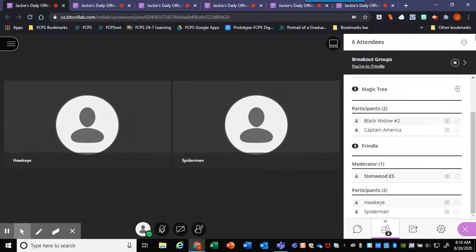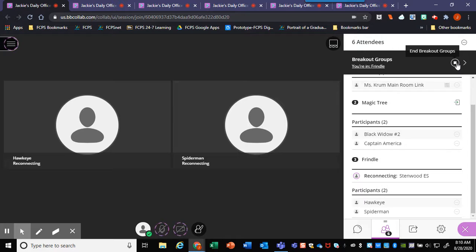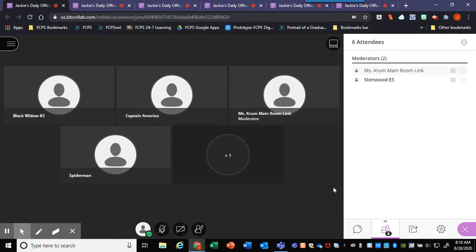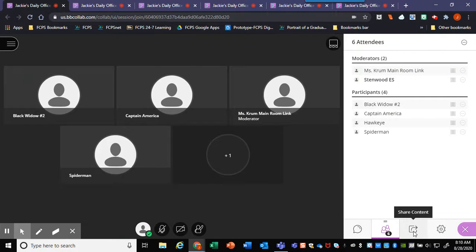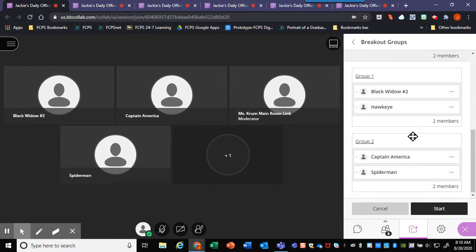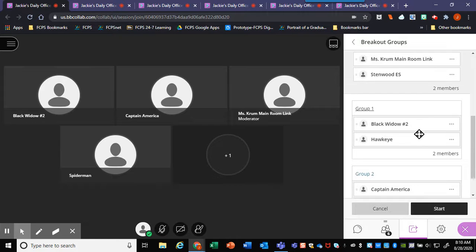To end your breakout groups, click that stop button, and everyone gets thrown back to the main room. While you're still in this session and no one leaves, you still have those breakout groups off to the side. It won't save the names though, so you'd have to rename them. No groups are saved if you leave the session. You have to recreate all groups every time.